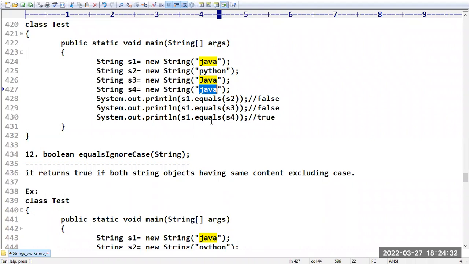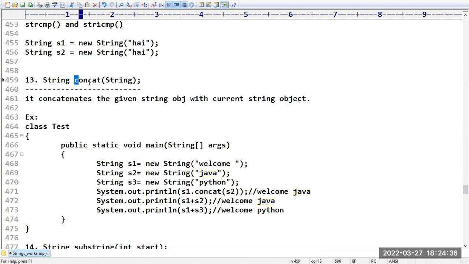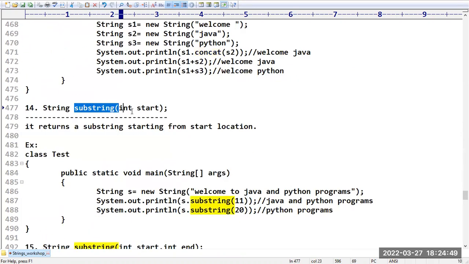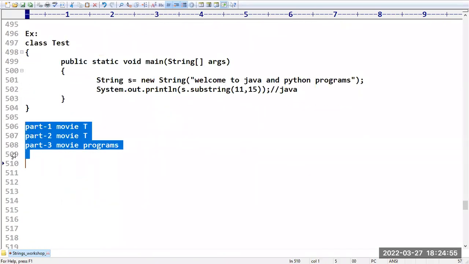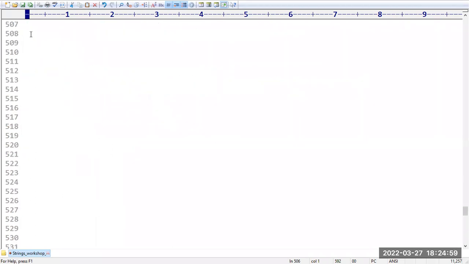Okay. Next, sir, we have seen the concat method. What is the use of the concat method? If I want to combine two strings into a single string, then we can go for this concat method. Next, substring: how to extract a portion of the string, we have also seen. I think these are the things which we covered in the last videos. Now, as a continuation, we are going to see a few more functions, sir.